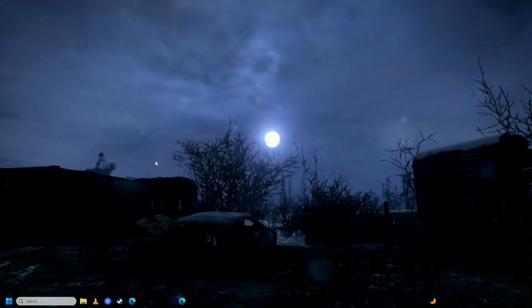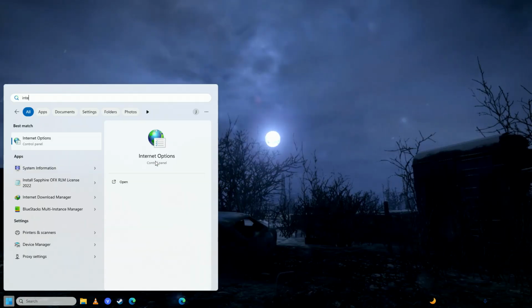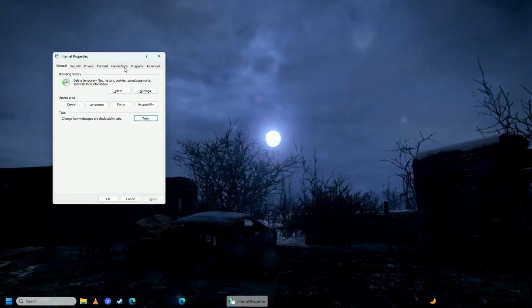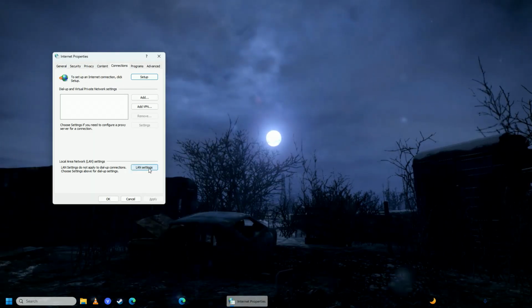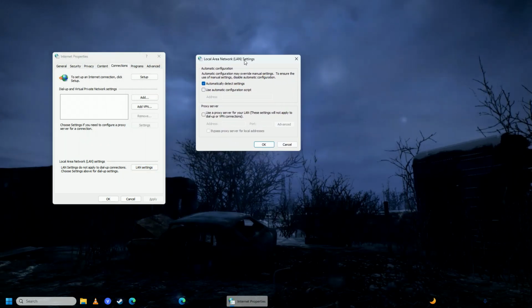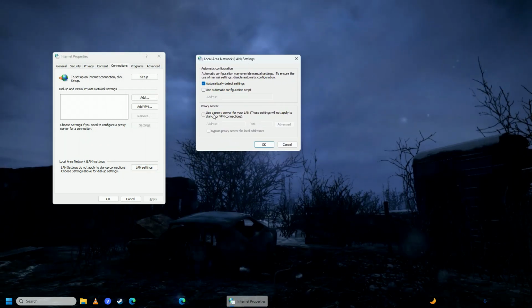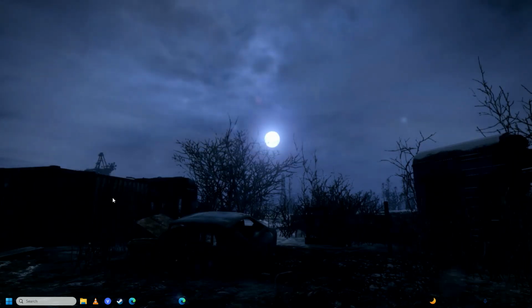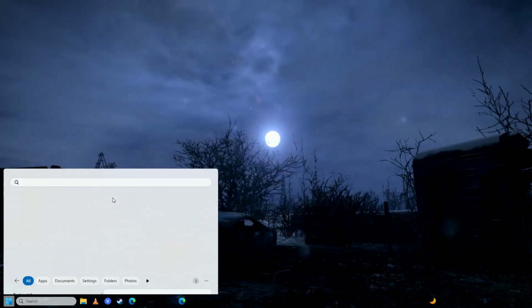You're going to open up your start menu and write here internet options. You're going to go into connections, then into LAN settings. And here you're going to make sure automatically detect settings is turned on, and to untick proxy server. So just untick this option, tick that option, click OK.